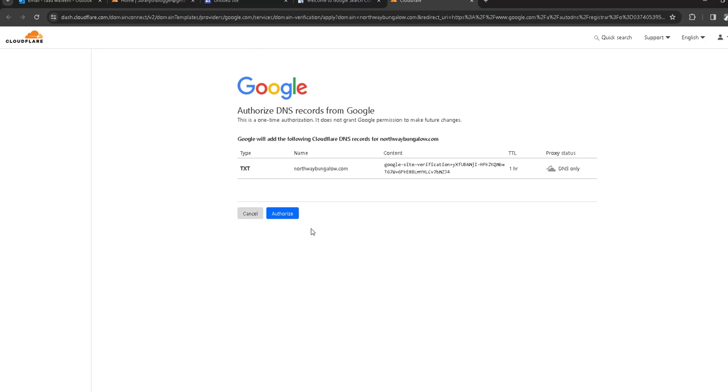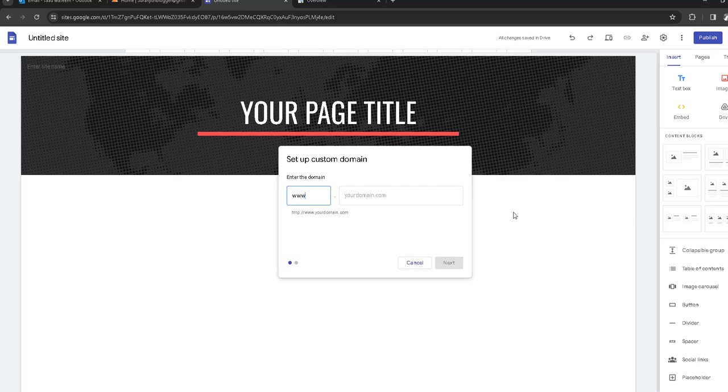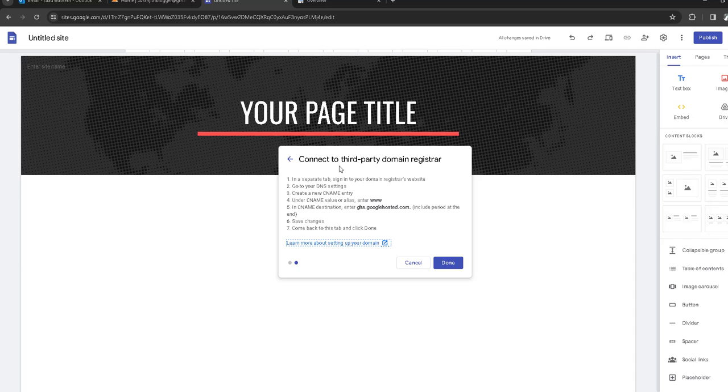Okay friends, so you will be redirected to your Cloudflare account and asked to add this code to your Cloudflare account. I click authorize. Okay. Then again you can set up your domain, and now they don't ask the previous message. No need to confirm your ownership again. Click on next.